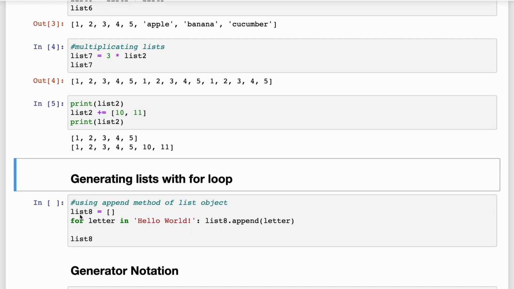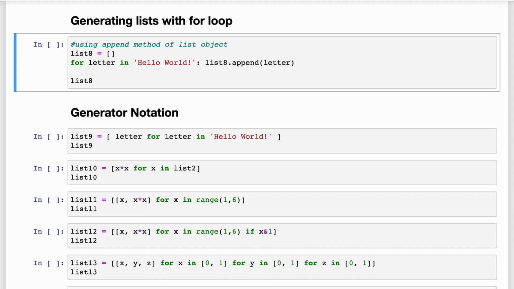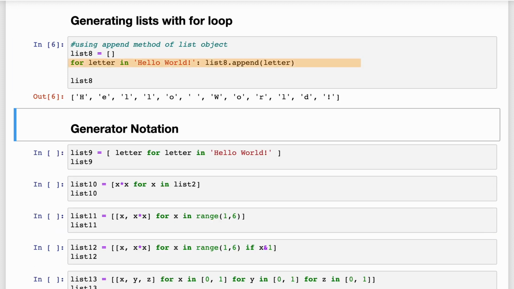We can also generate lists using loops. I'm using a for loop to demonstrate this feature, but we can also use a while loop. In this example, a for loop will run through all the elements of the string object. This means that each letter of the sentence "Hello World" is used in turn and added as an element of list 8.